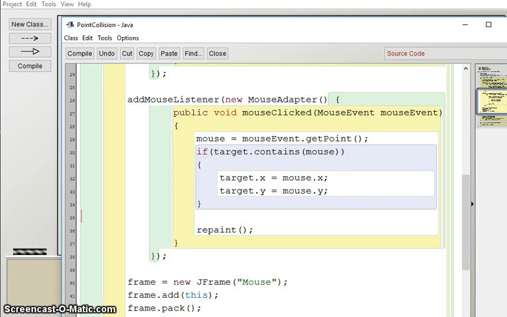Okay, so if the target contains the mouse, I want to reset its position to a random location on the screen. So how do I do that? So, int, Math.random times, I believe the width of the screen is 640. I'm going to do the same thing down here. Int, Math.random times 480, which should be the height of the screen.